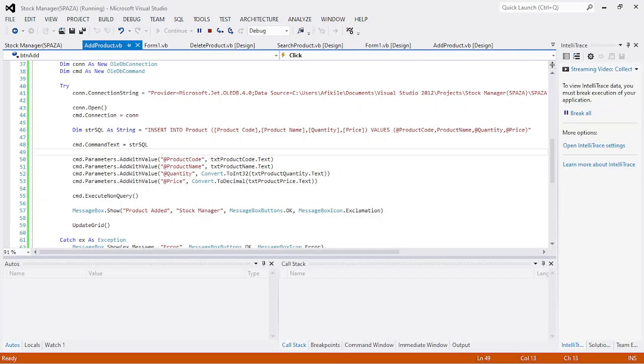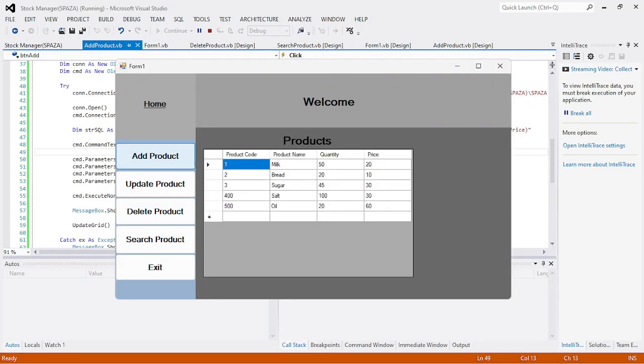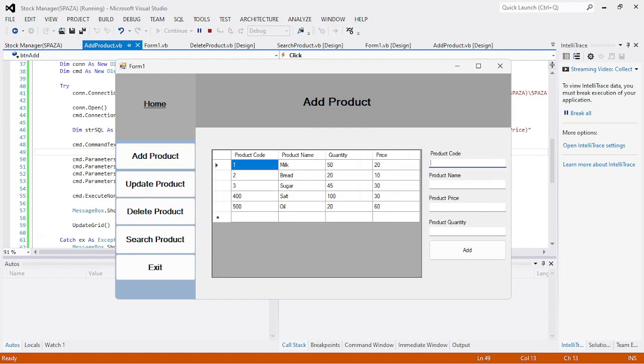So let us run. Let's say we want to add a product code, say 400. Now let's say 4, and the name of the product is meat. Then the price maybe 100 rands, and maybe we have 8 items in the storeroom. If we add, it will display a message box "Product added", and if we click OK, it will update our data grid view. So this is our product.